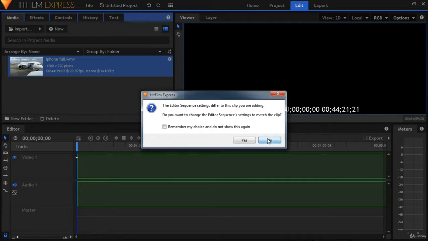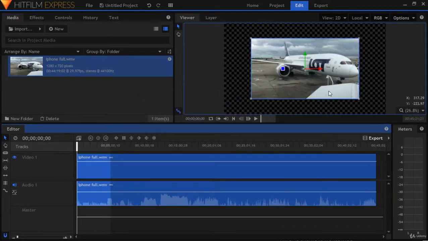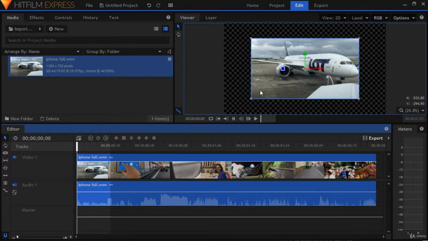But I'm going to press no, and you're going to see here that the clip is smaller than the editor. The reason is that my iPhone compressed everything into 720p instead of 1080p, and it made everything smaller. And I have two options. I can make the whole video that I'm going to be editing smaller, or I can make the clip bigger. And I want to make the clip bigger so the final video is in 1080p, full HD.